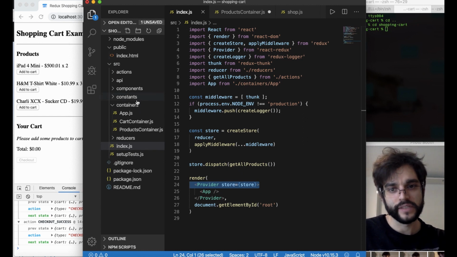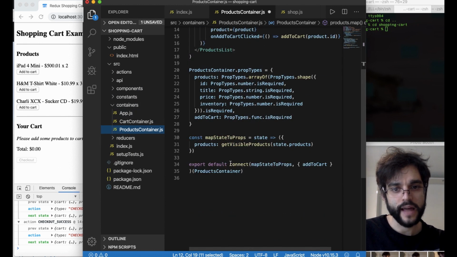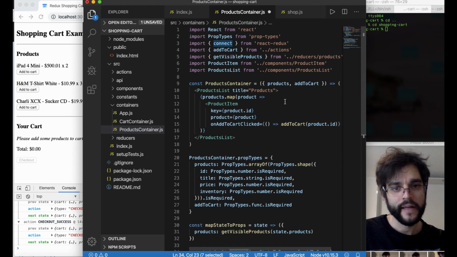in our containers. If you go and look in like the products container here under containers, and we scroll down, we're going to see that when we do an export of our products container, we use connect, we leverage connect, which basically wraps around the products container and gives us map state to props. So we get access to the state and our dispatch for actions. And it's through the products container actually that we get our products, which are the products over here.